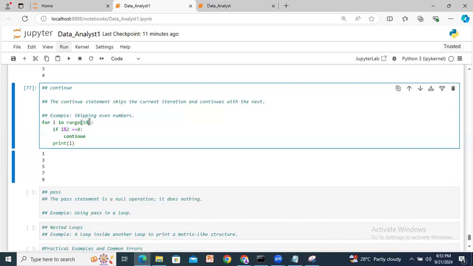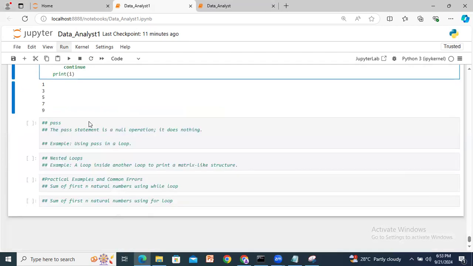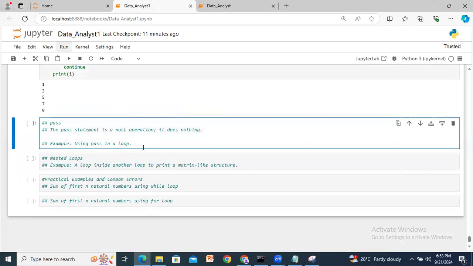Okay. Next, the pass statement. The pass statement is a null operation. It does nothing. The pass statement is mainly used as a placeholder, and the loop continues as usual.